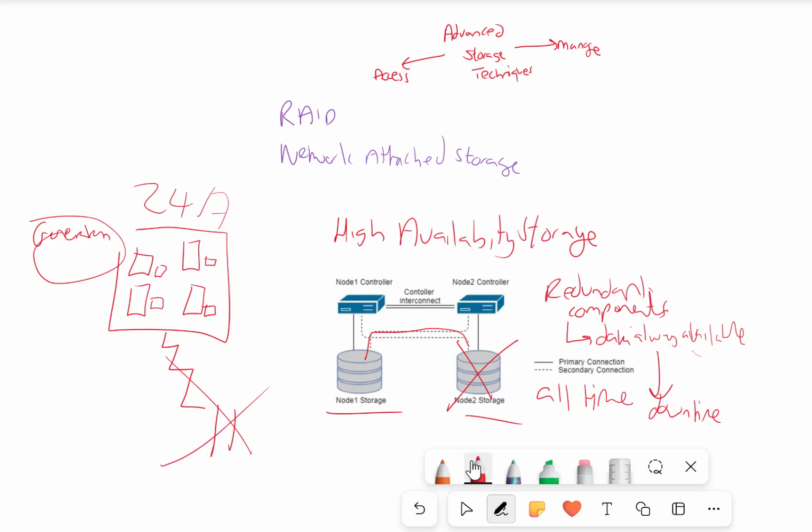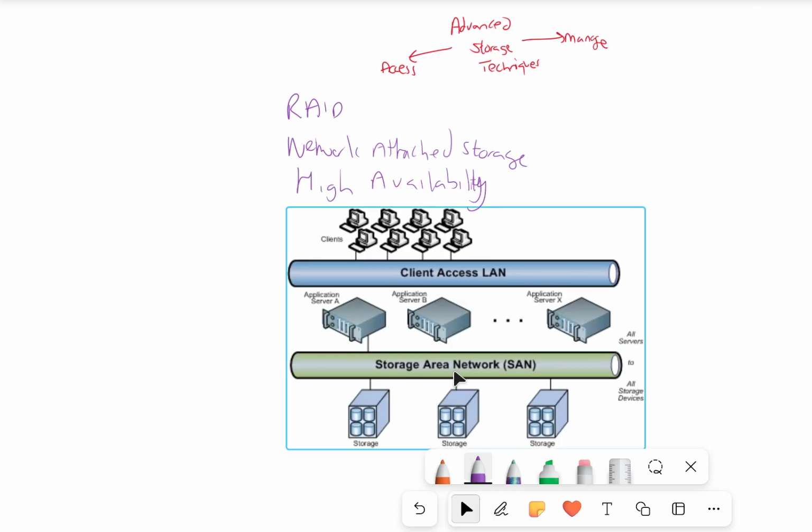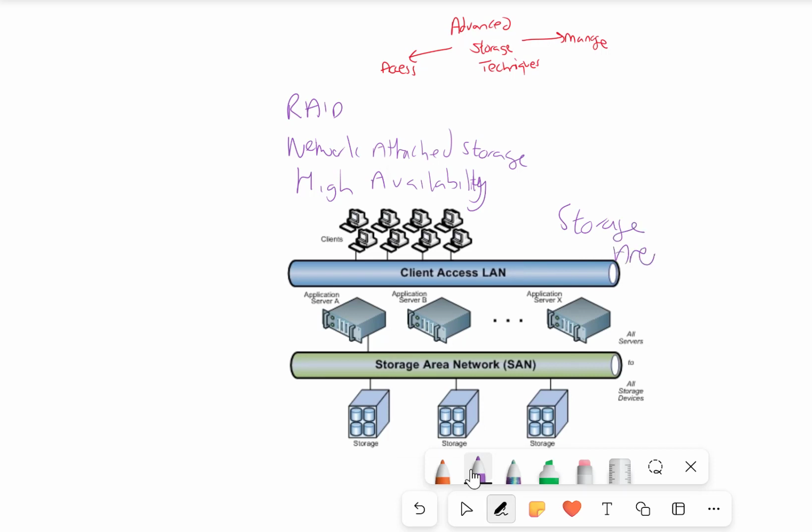So we've looked at RAID, where we looked at RAID 0, RAID 1, and RAID 3 to 6, striped with parity. We looked at network attached storage, and now we've looked at high availability storage. Let's have a look at the next one. So the next one is called a storage area network, a SAN, which is what you see here.